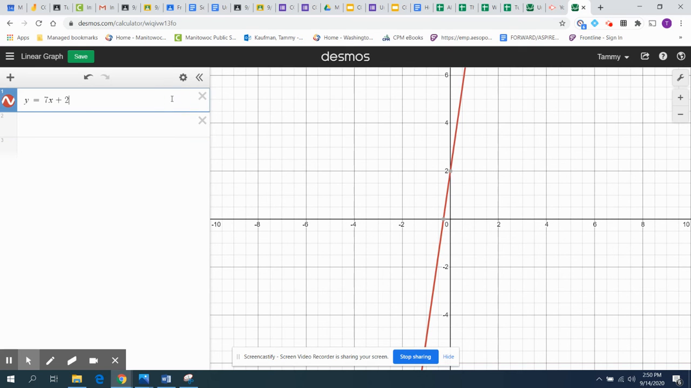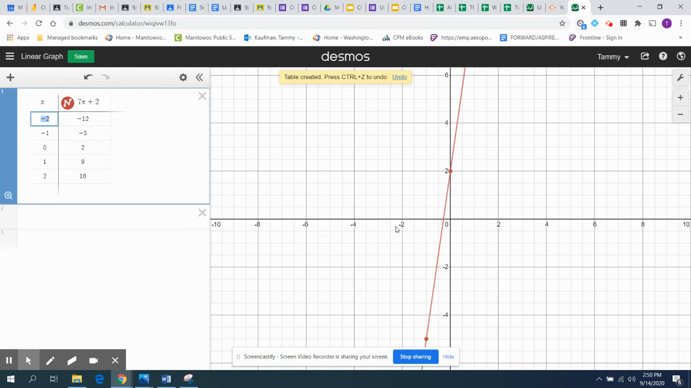If I wanted to see this as a table, I could go into this edit list and right here, click the table, convert to a table. And now it takes this and it converts it to a table. Not only does it convert it to a table, then I can see some of the points on here.